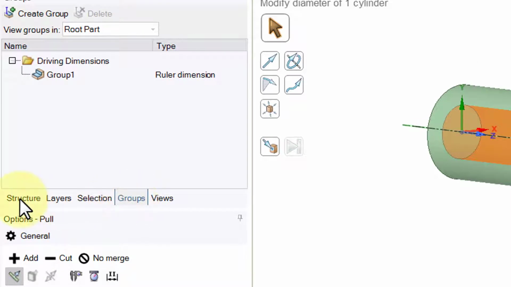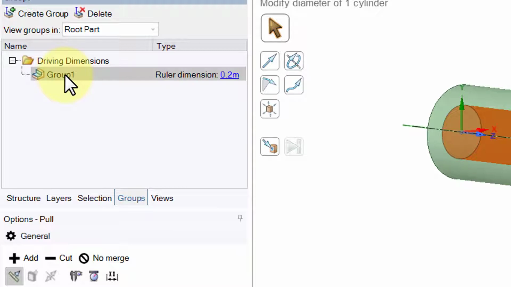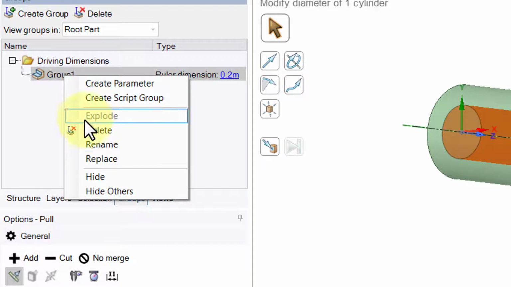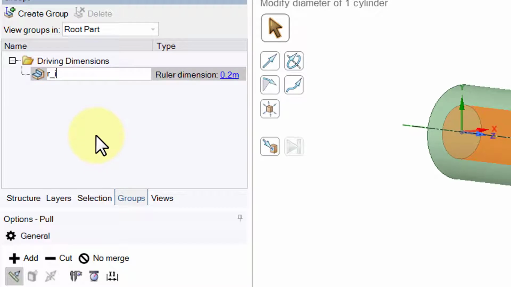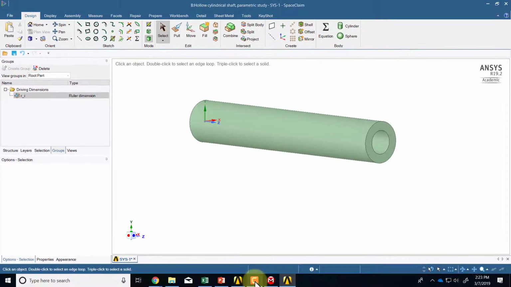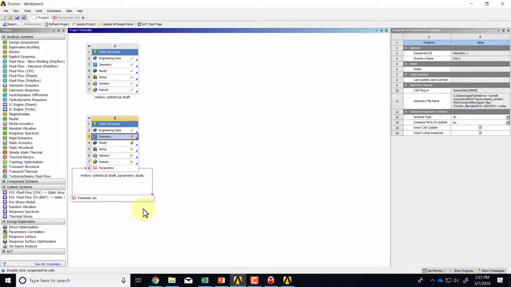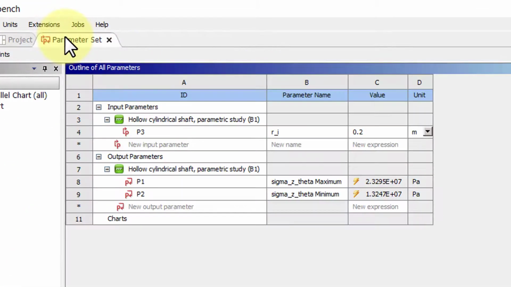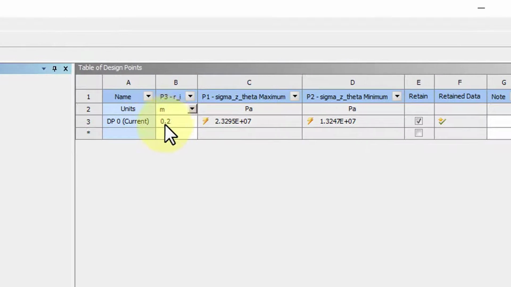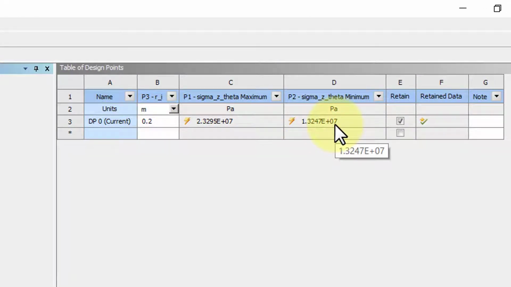If you go into the groups tab, you'll see it shows you that parameter when you highlight it, and the current value. And I'll rename it. I'll call this R sub I. And I'll click Escape, Escape. Now, if I go back to the project page and look at the parameter set, I see I have my input parameter and the output parameters. And here, retain data means it'll retain all the nodal displacements too, not just these values. If you want to save space, you can unselect that.